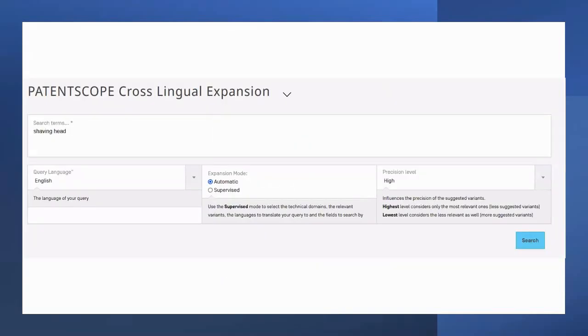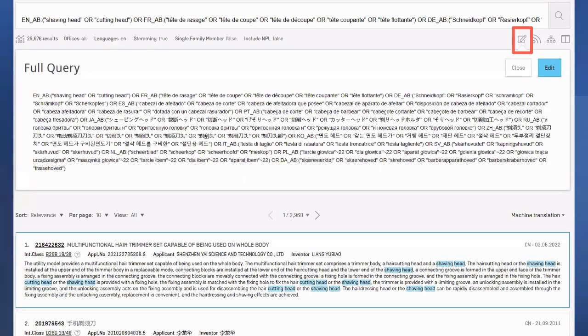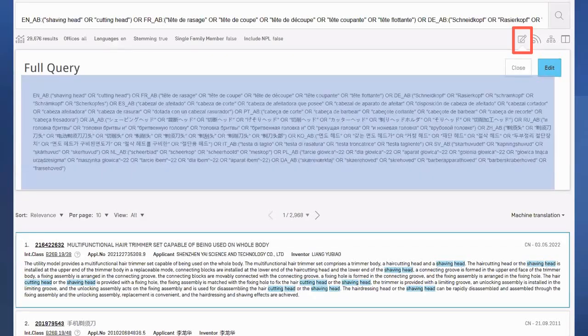Very easy to use. You enter your search term, and then there are two different modes. I will show you the automatic mode, so it's just one click. You can define whether you want a lot of results with a low precision level, or if you want fewer results but very high precision, so you can select this precision level. And then you will have a new query. You see it here. So from one simple query, shaving head, I now have this multilingual query also containing synonyms. To see it entirely, you can click on this button with the notepad and the pen.